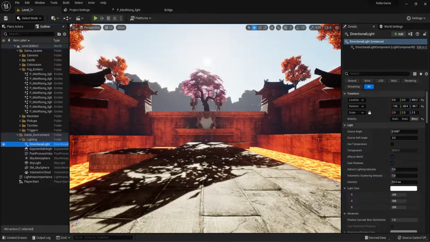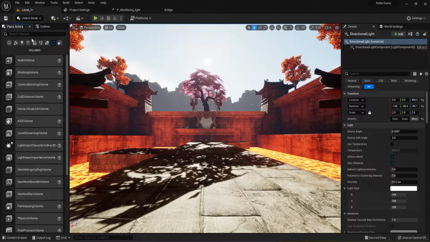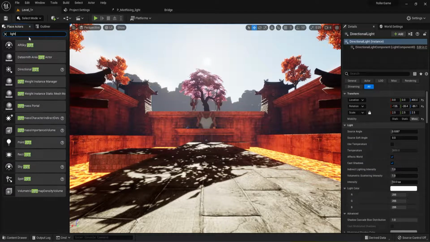If you don't have it, you can go to Place Actors and go in here, and if you just type in light, you'll see that all kinds of different lights are available. This is the directional light that I'm talking about right here. You can just click and drag it in, and I will usually set that back to 0, 0, and for some reason it's moved over to 400, but I usually just have these all in location at 0, 0.